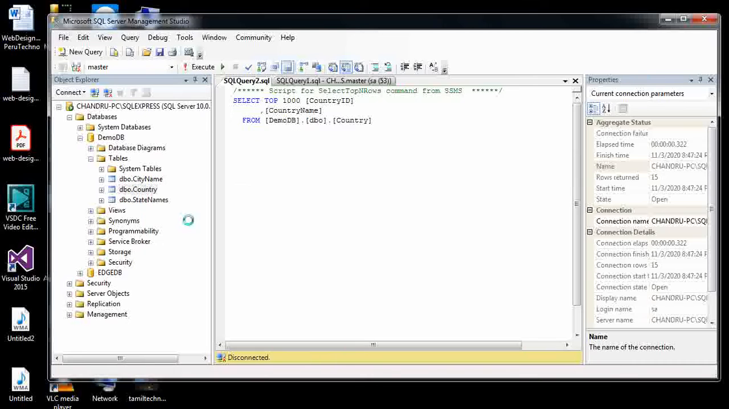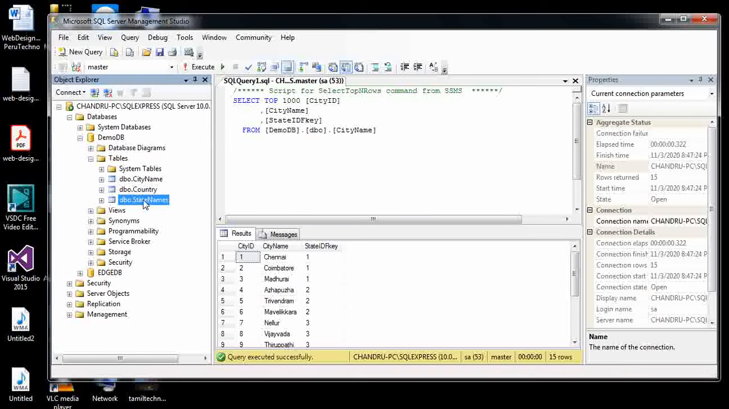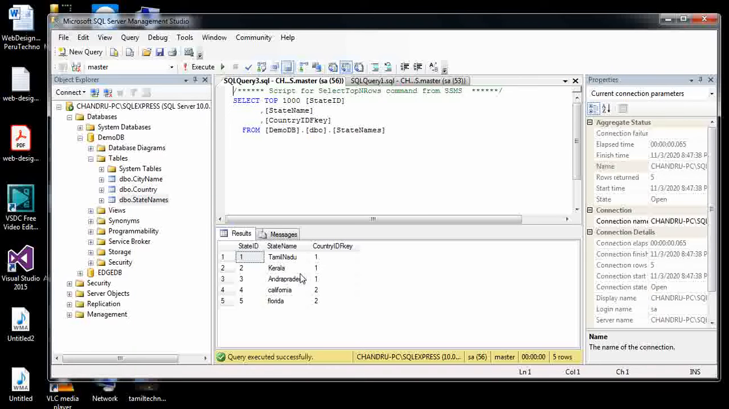In city name, to select the database, you can watch. First, in country: India, USA, 1, 2. Okay, the data. Next, state: Tamil Nadu 1, Kerala, Andhra Pradesh. These are the state ID, these are the state name, these are the country ID FK. These belong to India, that's why we provided 1 already. California, Florida, states I already entered, belong to USA, so put 2.